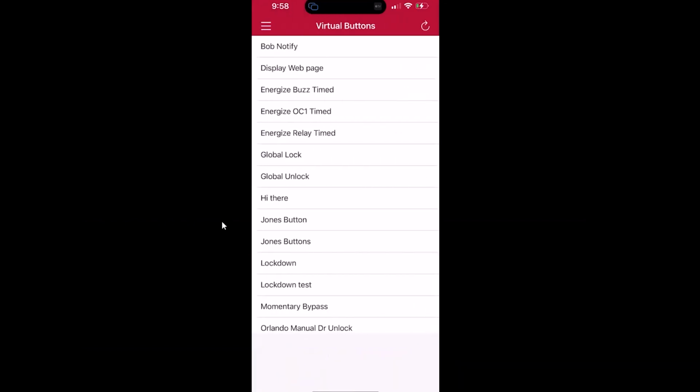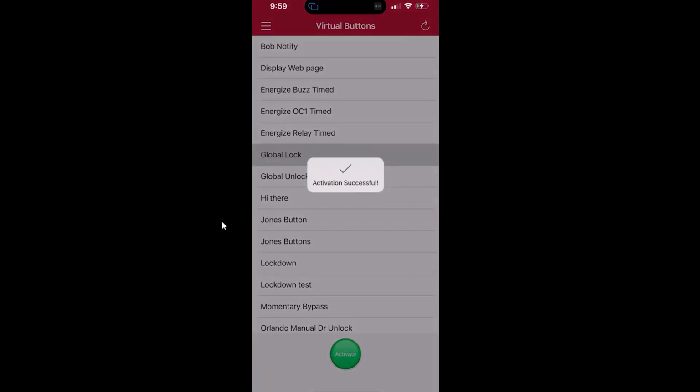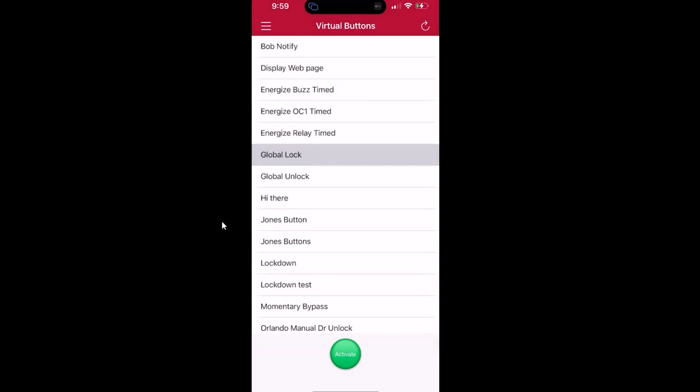The other nice feature is, of course, the ability to activate virtual buttons. Virtual buttons are super cool because they act just like a physical button, just in a virtual environment. So if I wanted to set up a global lockdown or a global unlock scenario, I can do that with just a touch of a button on my cellular device or my tablet if I wanted to load this on a tablet.